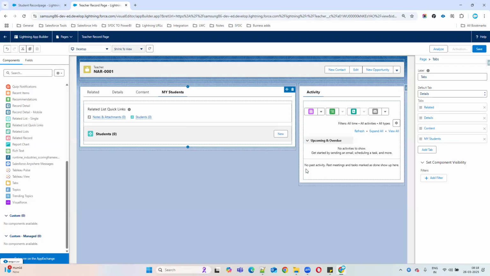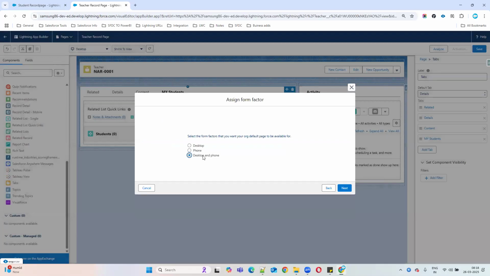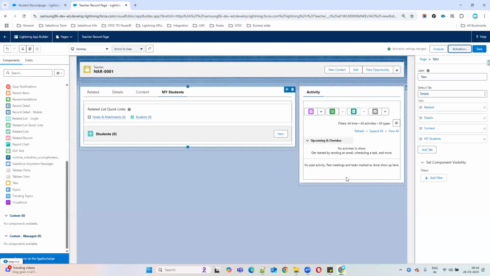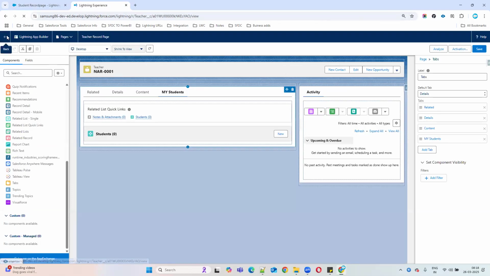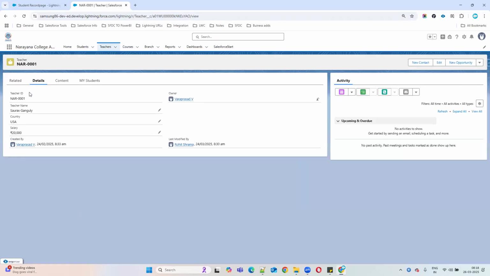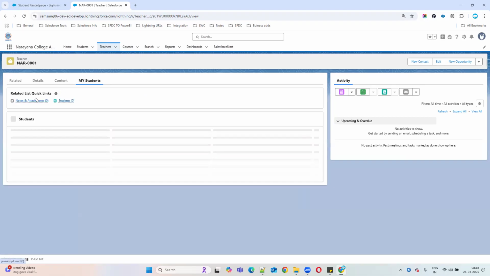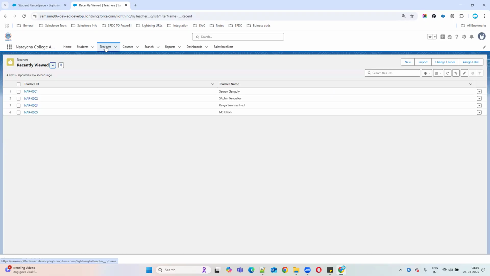అర్థమైందా సార్? Yes, sir. So I will use Org Default. Org Default అంటే in this organization, whoever is there, for everyone, I'm going to use this record page only. Click save. Now if you go to the teacher tab, you can see the same thing we have developed right now. If you open teacher record, you can see everything, content, my students, all these things. Clear everyone? అర్థమవుతుందా? How we can use the app builder?